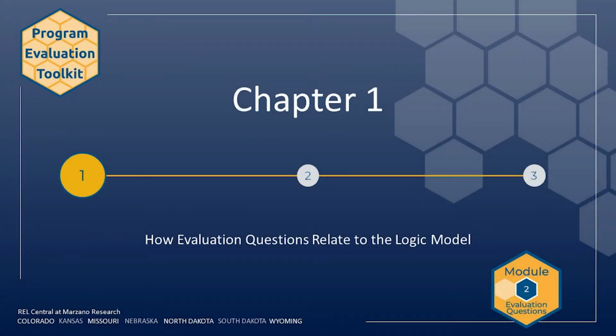Module 2, Chapter 1. Welcome to the first chapter of the second module of the Program Evaluation Toolkit. Although you can start with any module in the toolkit, it is best to at least review Module 1, which covers logic models, before beginning Module 2. The logic model is the foundation of program evaluation in this toolkit.